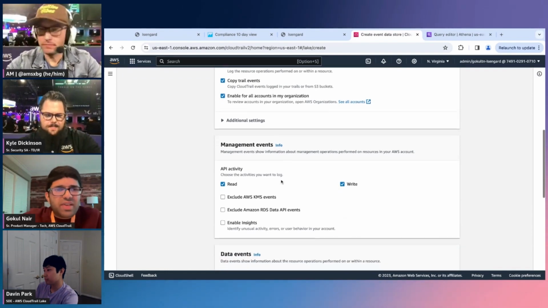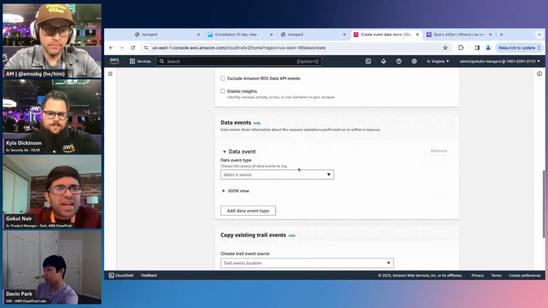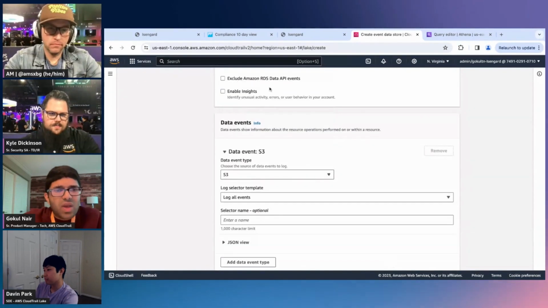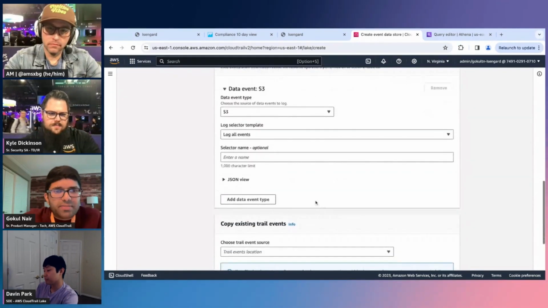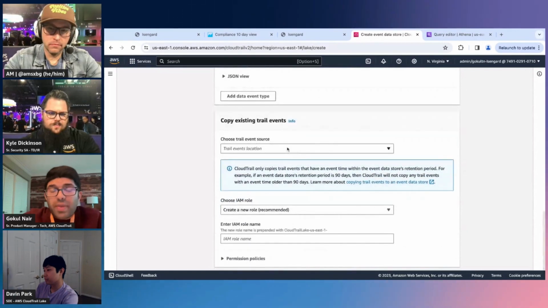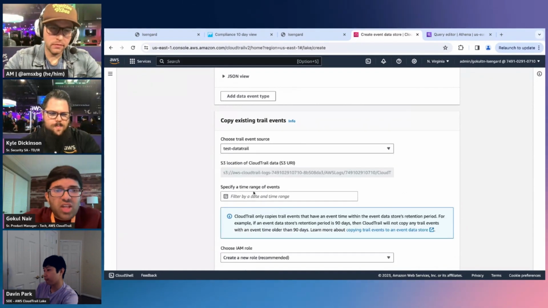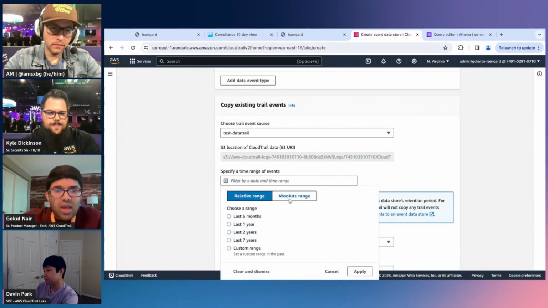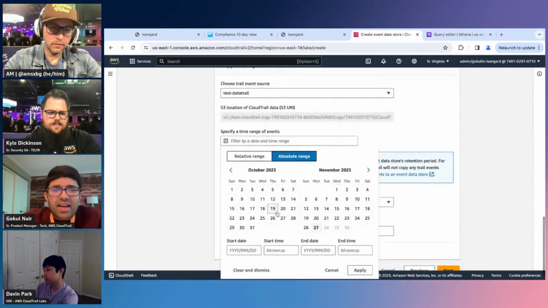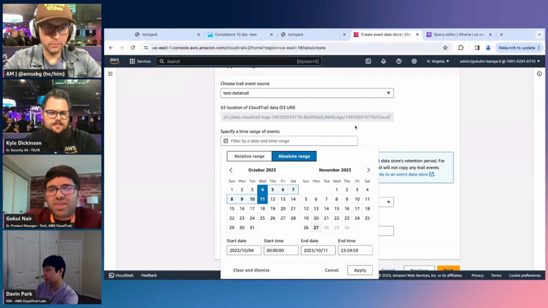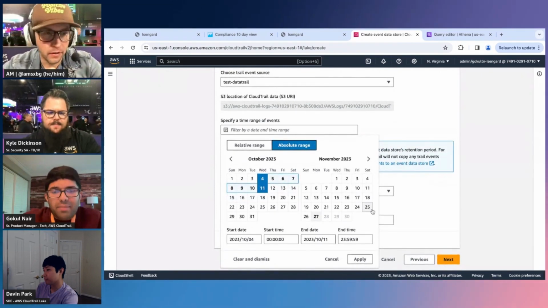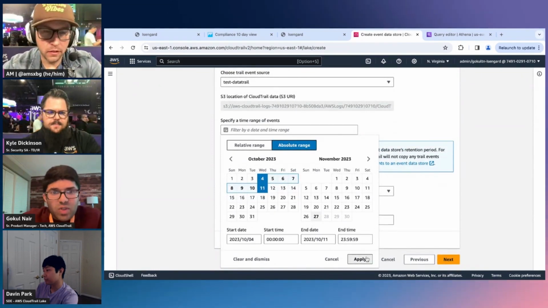For management events, I'm selecting all read and write events. For data events, let's take S3. All S3 events are logged. And for copying the historical CloudTrail logs from the S3 bucket, you can pick the S3 bucket location and specify the time range for which you want to ingest the data. Let's say I want to ingest all the logs from October 4th to October 11th, which is when some incident happened.